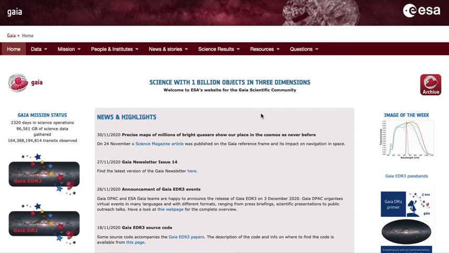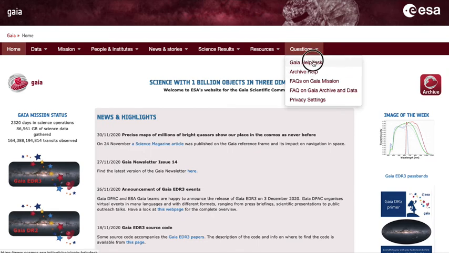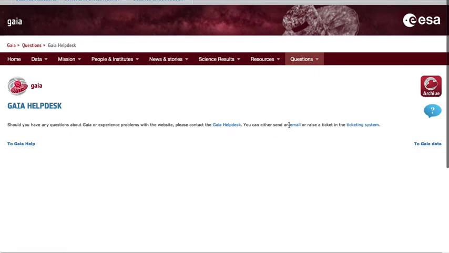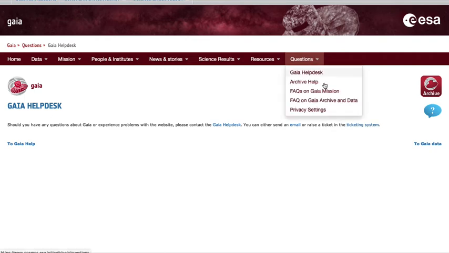If you have questions or you want to go to the Gaia archive help, you can go to that from here. So you can go here to the Gaia help, but you can also go to the help desk here. The Gaia help desk can actually be reached either by email or by raising a ticket in a ticketing system. There's also some frequently asked questions on the Gaia mission, and also the frequently asked questions that I showed you before on the Gaia archive and the data.